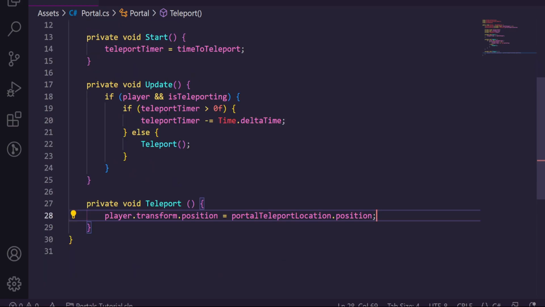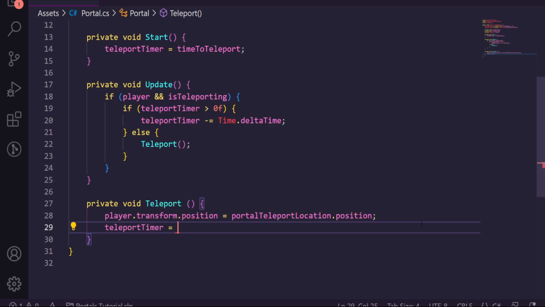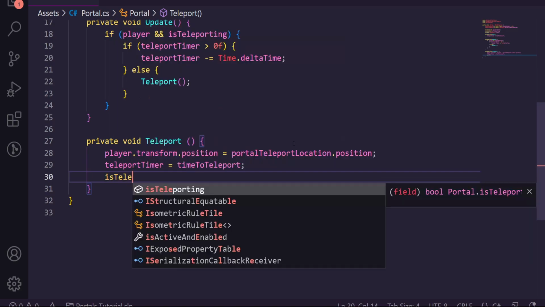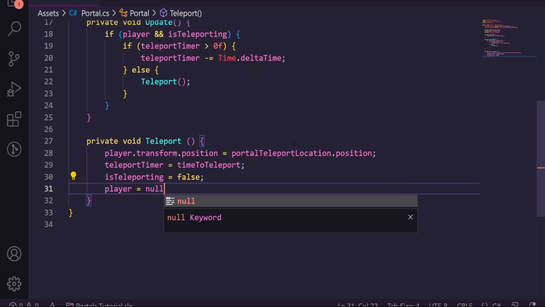Once we've teleported though, we need to reset our timer. So we need to say teleport timer is equal to time to teleport. So that just resets our timer back to whatever one we've got up here, 1 second. We then want to say isTeleporting is equal to false because we're no longer teleporting, and we want to set the player back to null.